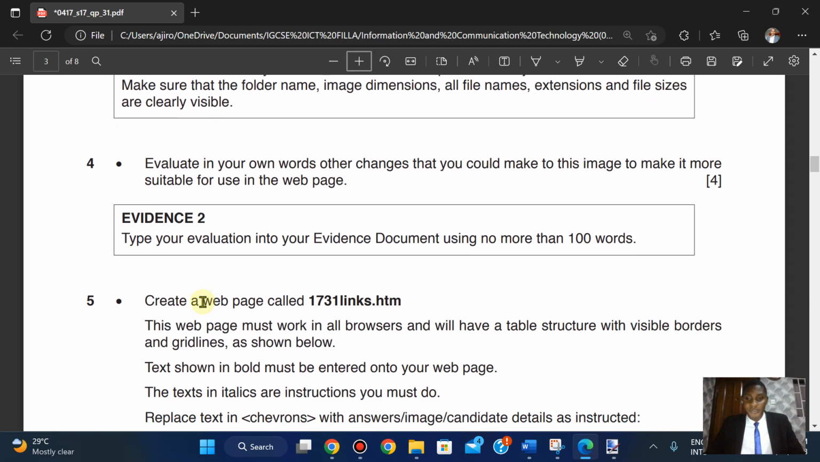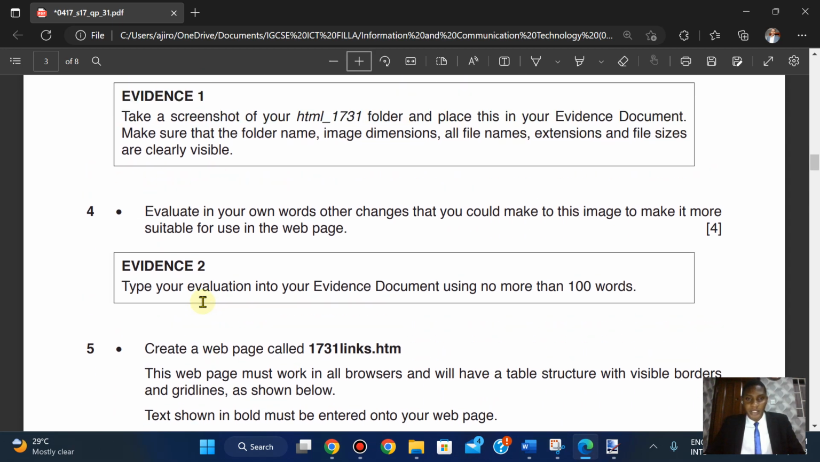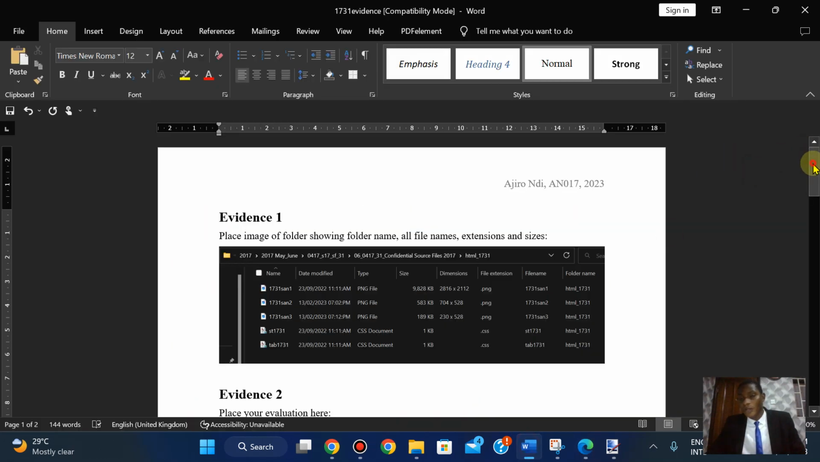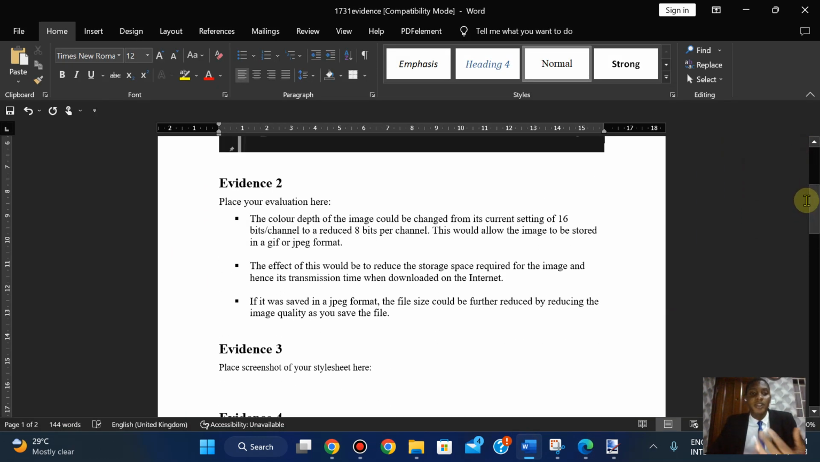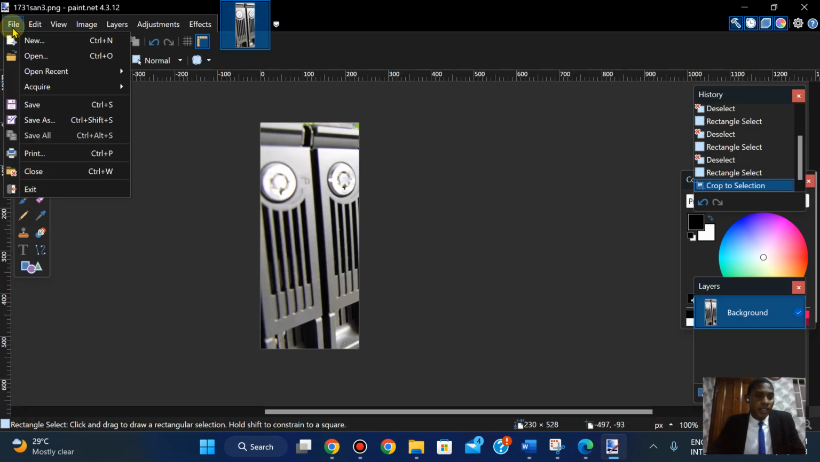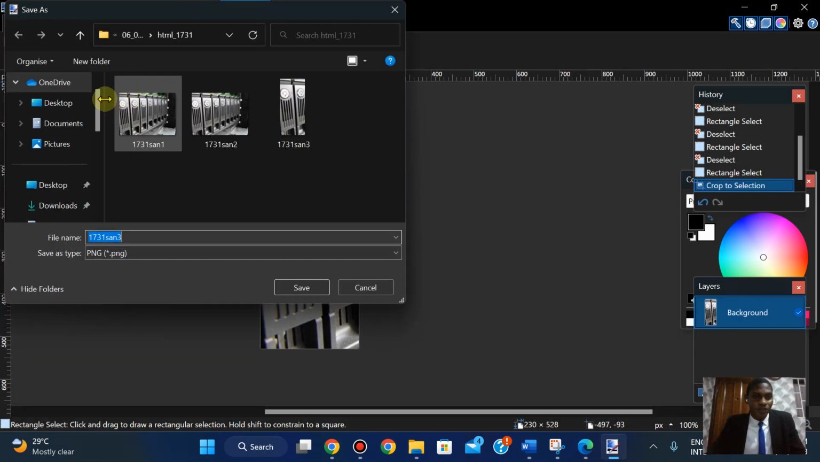Evaluate in your own words other changes that you could make to this image to make it more suitable for use in the web page. Now, what are those changes we could make to make it more suitable for the web page? Obviously, we talk about the size, right? And the one is the color depth of the image could be changed from the current setting of 16 bits. So obviously, if you check this, you're doing save as, you're going to see, let me just do this for example.